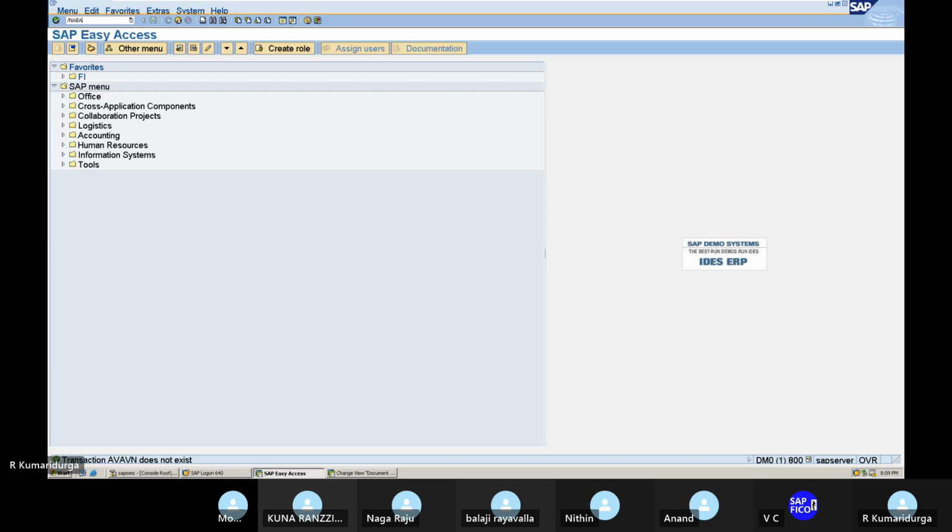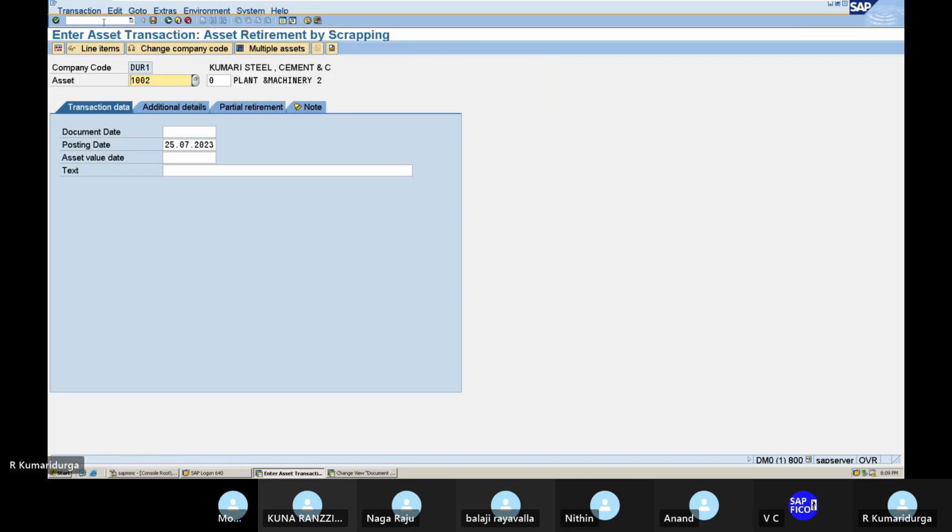ABAVN. Scrapping of an asset. Okay. So can you take out the asset and take out the document date? What is the document date that we need to take?